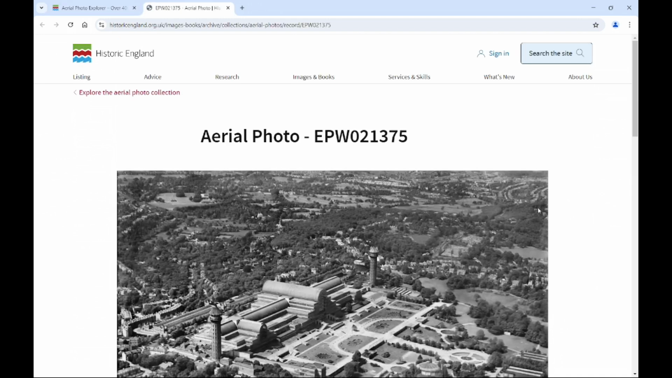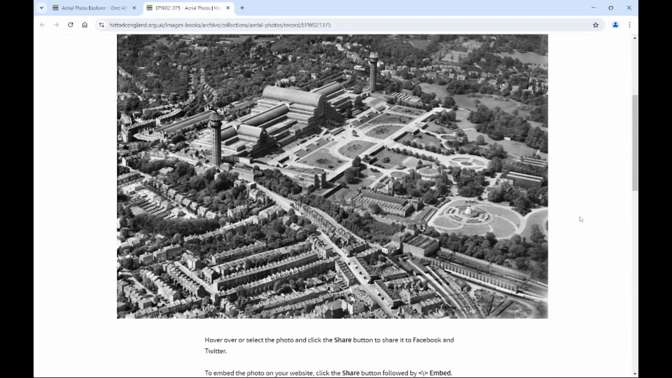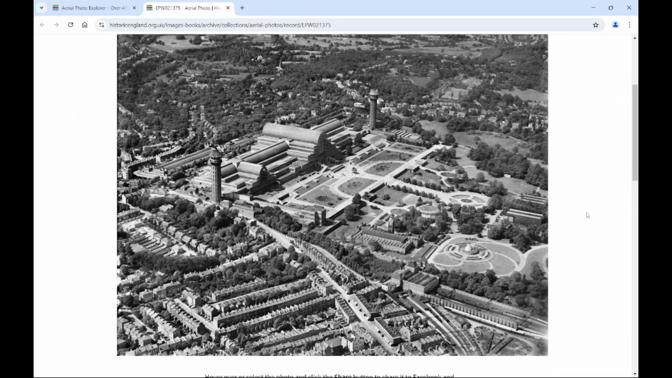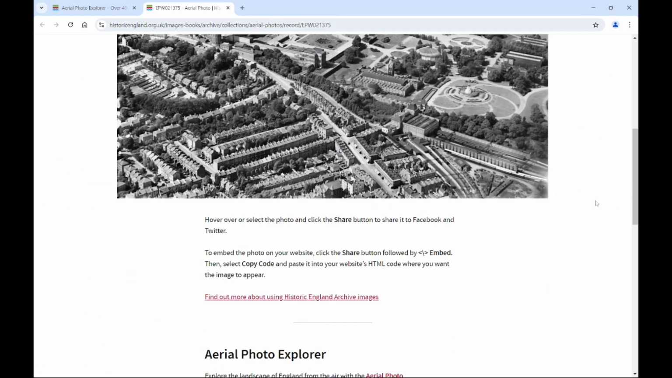1928. There you are. Come across it just by accident, but that is a full view of Crystal Palace before it burnt down. Water tower at each end, the grounds, the fountains, the park. Fantastic view, fantastic record. I found it difficult to actually save these images. I actually had to cheat and just screen capture.